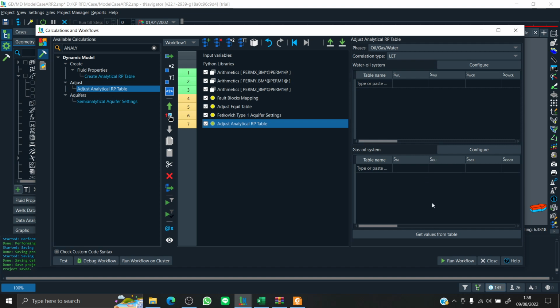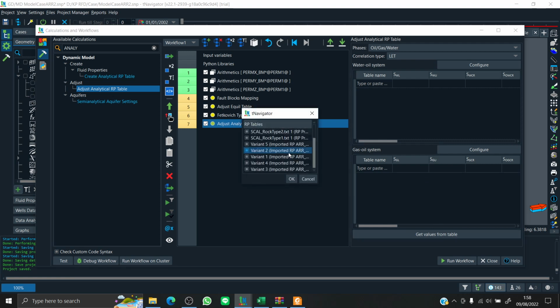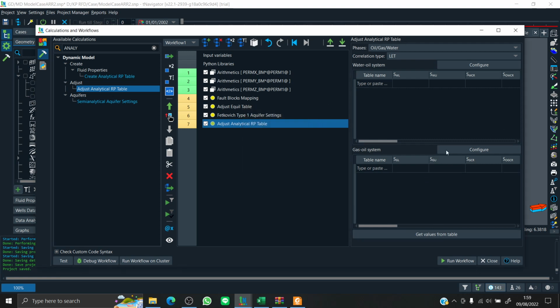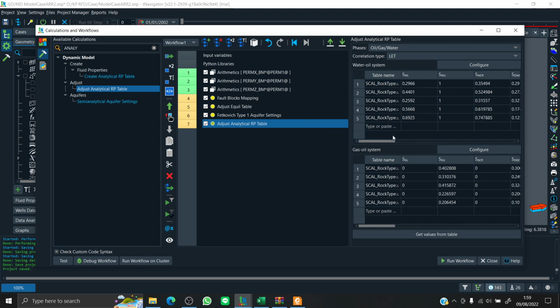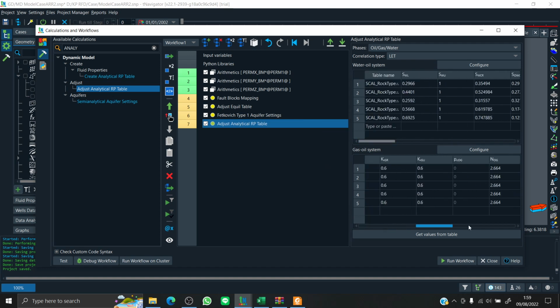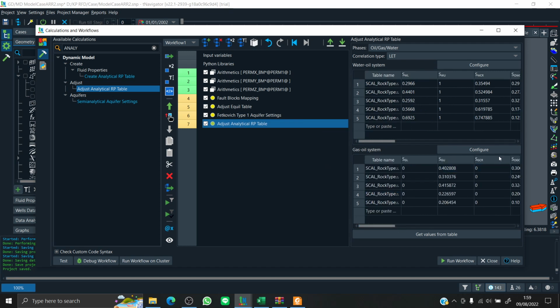Okay, we can get our values from our initial model. Our initial model is SCAL rock type 1 to 5. So we're just going to uncheck the unneeded files. This is the RP that we're using. Okay, so we got all our RP data, as you can see here.